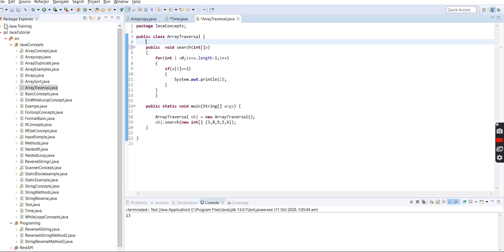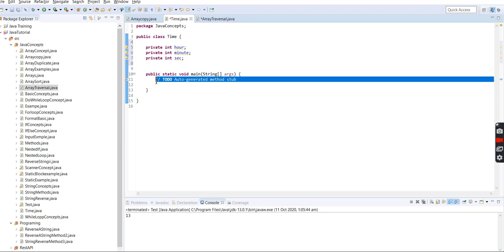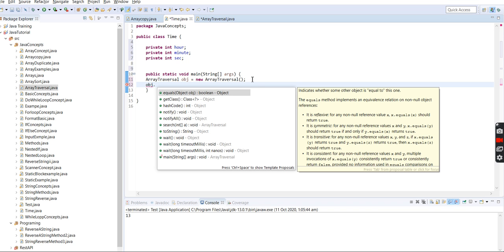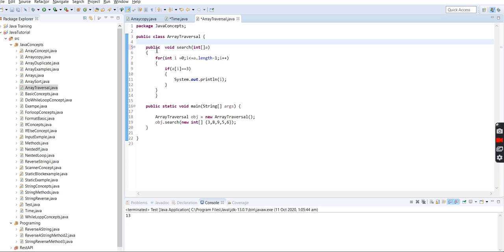I have created another class inside the same package, called Time. We know we are creating an object of the same class. The moment I give obj dot, I'm getting the method search. The name of this method was search, and we have to pass an integer array.